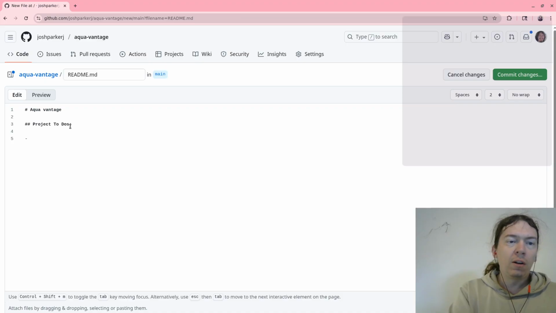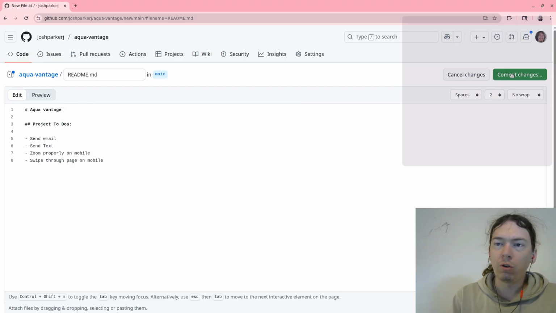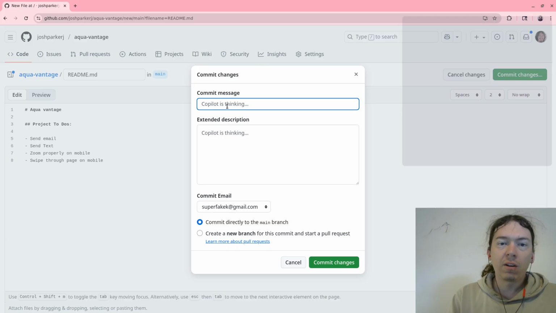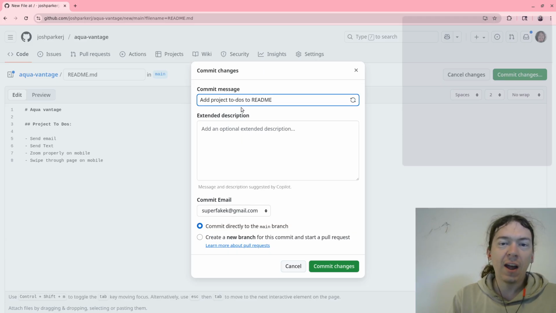So we need send email, send text, zoom properly on mobile, swipe through page on mobile. So those are the big four. Let's start with those. Sure. It's just add project to-dos to README. All right.